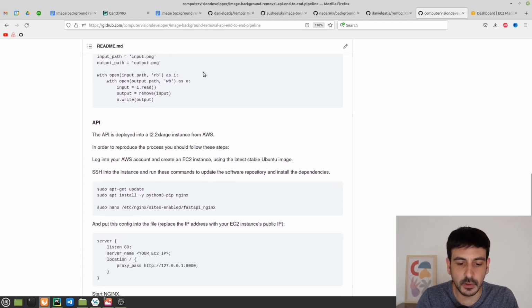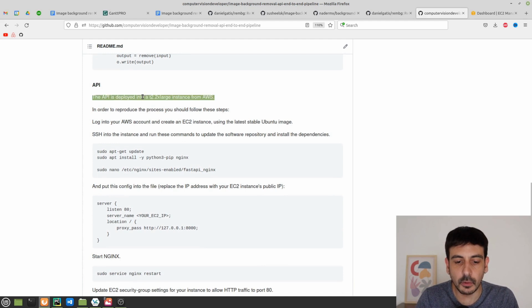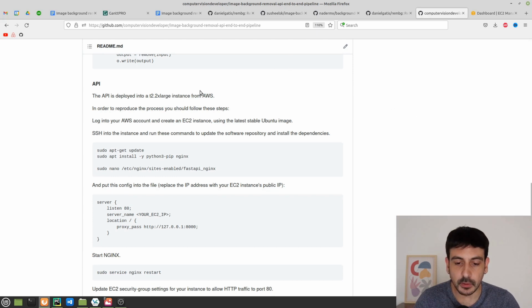Let's focus on this part, because I am going to follow all the different steps described in this README file, so we can set up this API together. In order to do that, I am going to use an EC2 instance from AWS, and this is how we are going to do it. The first step is to launch an EC2 instance.